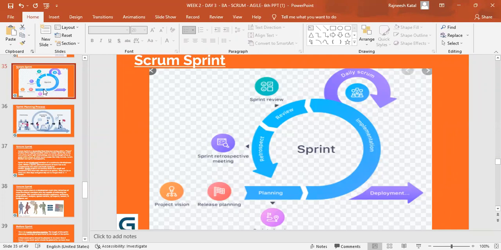Okay, so here again is the same diagram. This diagram you will see quite often on Google, so that's why I've included it. It's basically the project vision, that means what you wanted to work on. It's all the stakeholders' and senior management's inputs along with the product owner. And then you have your planning meeting, then your deployment, your implementation. In implementation, you have your daily scrum. See, the implementation part is so big.